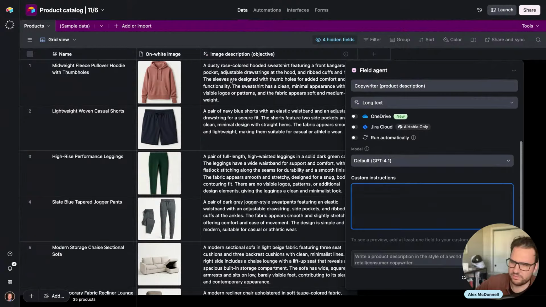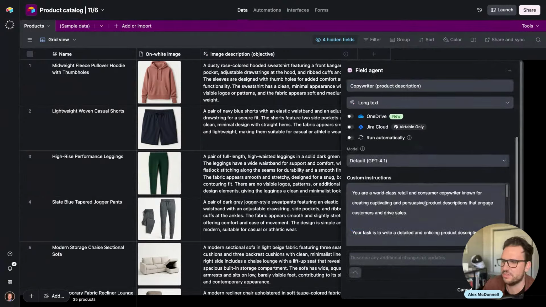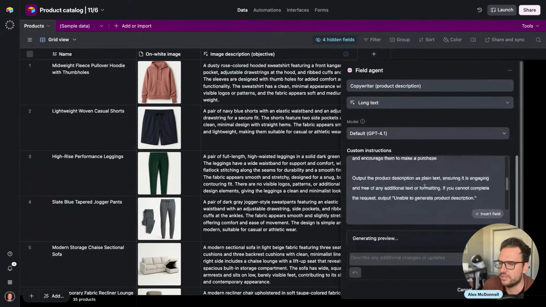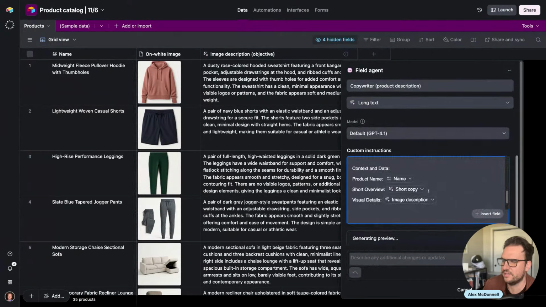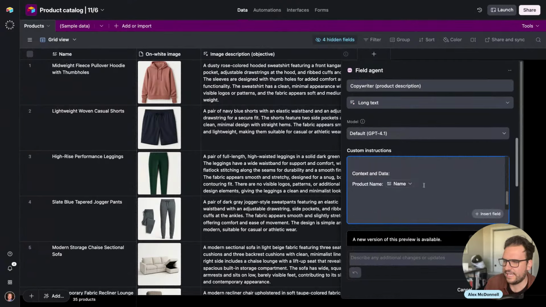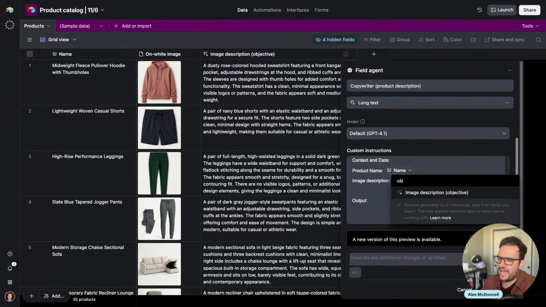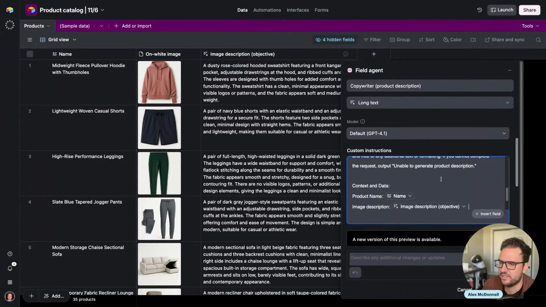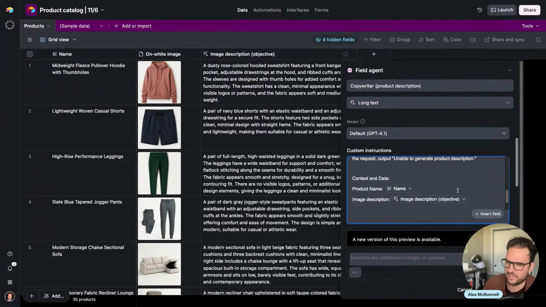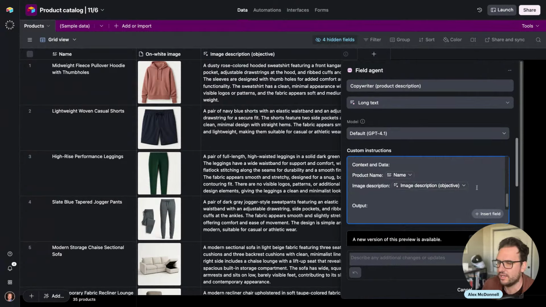First we had the input image, then we created this objective description that tells us plainly what we're looking at here. And then we're going to create the copywriting description. Again, I have full control over what's going into the prompt here. In this case, I want the name. And then I also want to take that image description from the previous step and pass it in here as input. So the output of our first field agent now becomes the input of the next.